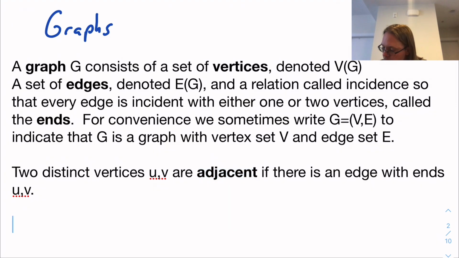Let me add one more technical term here. So we said that when you have a graph, your incidence relation has to obey the rule that every edge is incident with either one or two vertices. And here you're welcome to start thinking about networks already. If you want to think about the vertices as nodes of a network, then if there's an edge with those two as ends, we think there's some kind of connection between them. But we are permitting edges that have just one endpoint.